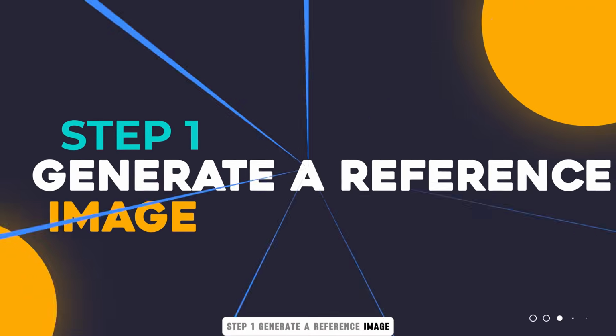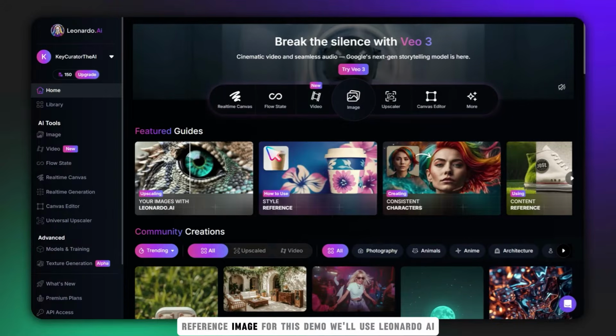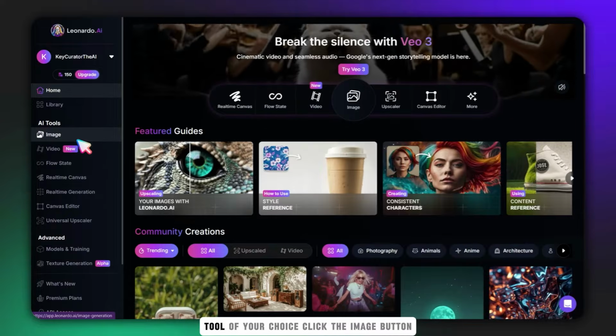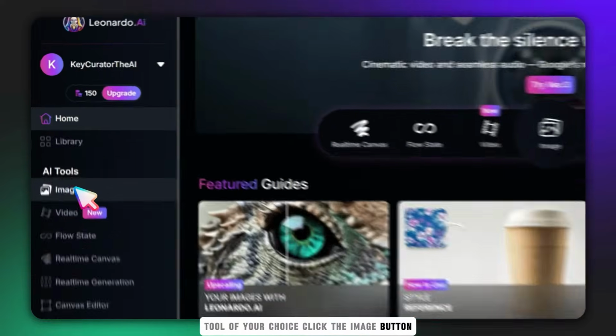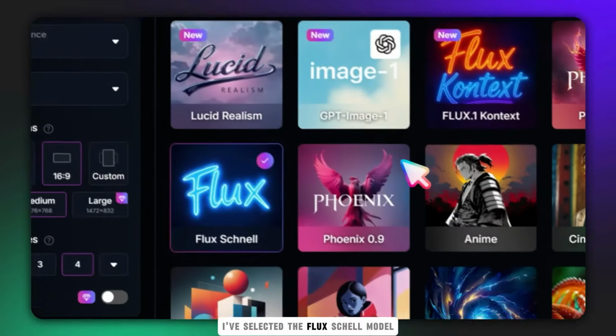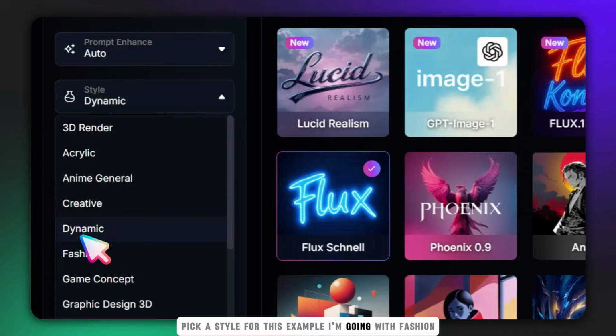Generate a reference image. Alright, let's start by generating our influencer's reference image. For this demo, we'll use Leonardo AI, but you can use any image generation tool of your choice. Click the image button, enter your text prompt, and choose a model. I've selected the Flux Scaly model. Next, pick a style. For this example, I'm going with fashion.